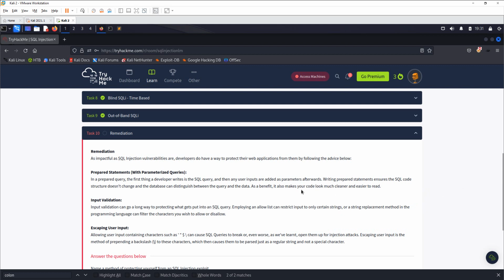Also, it gives a performance boost to your database system, because a database server can compile and cache prepared statements, resulting in faster execution. So that's another advantage you can get by using prepared statements or parameterized queries.